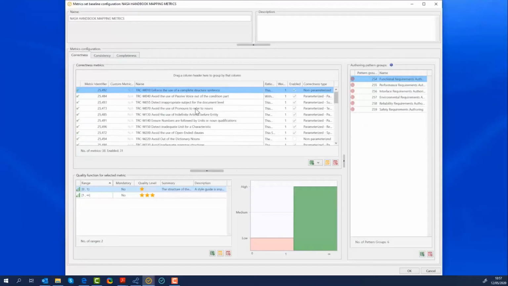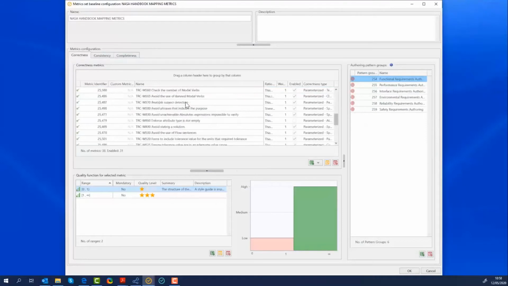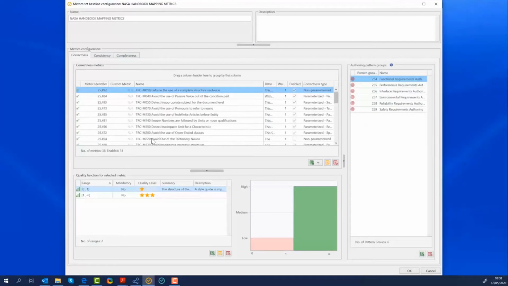It's very easy to create a new one or to parameterize the one that you already have. So you can play with this and create as many as you need. In this case, we have 38 metrics for correctness, enabling 31 because the rest depend on information that is not available in this document. But it depends on your resources. If you are connected to DOORS and you have several attributes for the requirements, you can establish more metrics.